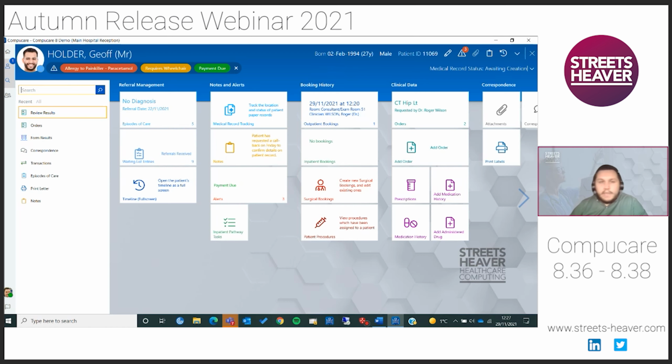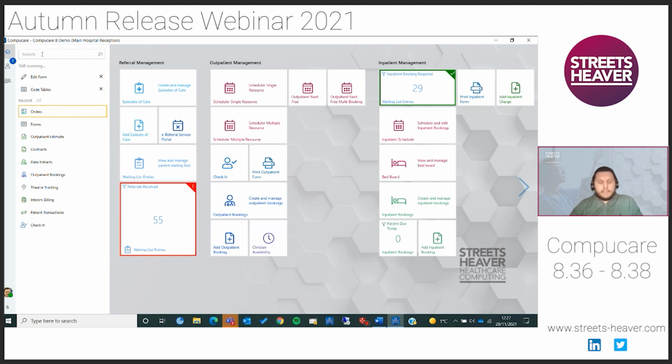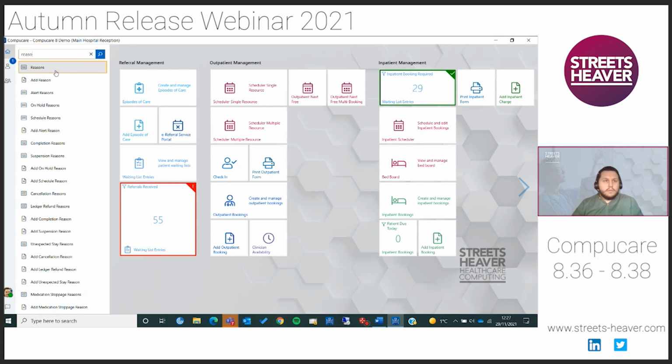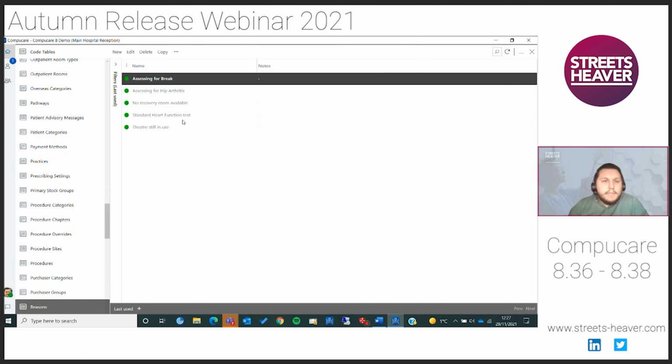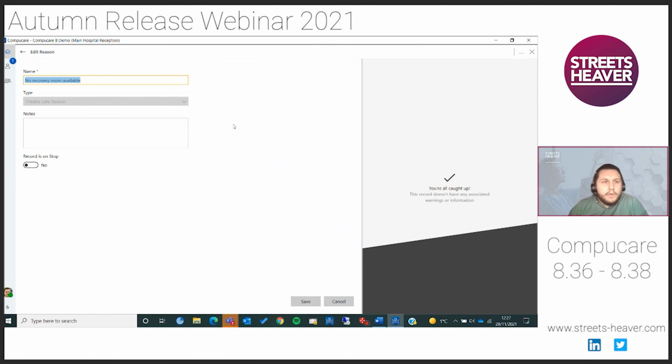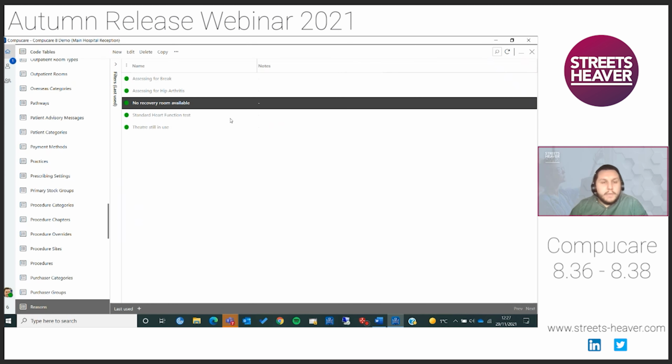The next one I'm going to go into is a new ability that we've added into our theatre tracking tool. So now what we've done is we've added the ability to create a late reason if the theatre started late. Before we go into this, I'm just going to go into our reasons code table. And you'll see there's a couple of new ones that I've added in here. No recovery room is the first one. So when you create these reasons, all it asks you for is the name of the reason and the type. So I filled this in as a theatre late reason, and you should be able to just save that off in the code table. These should then be able to pull through into theatre tracking, and it will give you these options in the drop-down menu when you're in the theatre tracking screen to fill in.